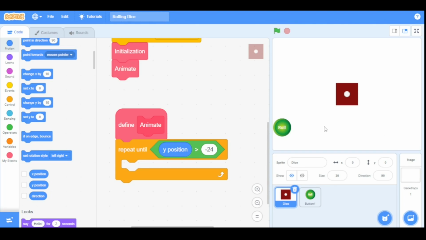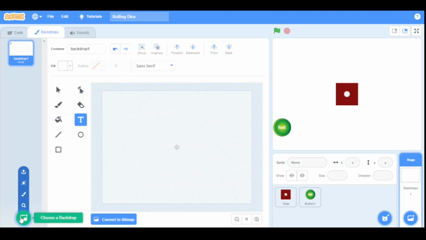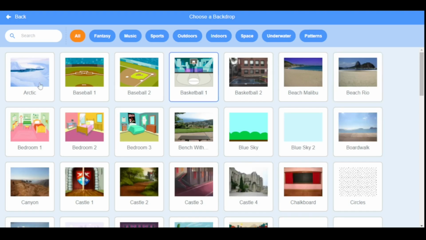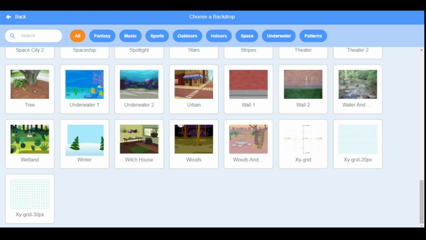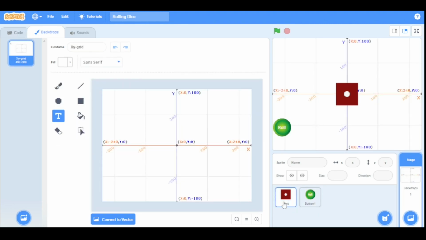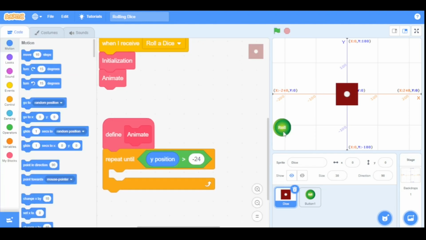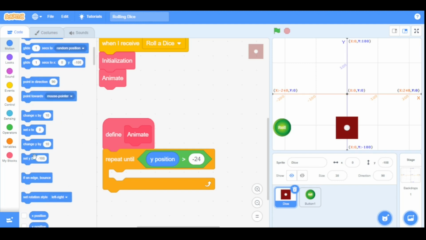For better understanding, let me show a graph of the X and Y axes. So go to the backdrops tab and I will choose a backdrop. Now it is not present here, so go at the bottom. And I will select this X and Y grid and delete this backdrop. Now again go to the dice. As you can see guys, when I click this roll button, the starting position of the dice is -108. Now drag the change Y by block here.